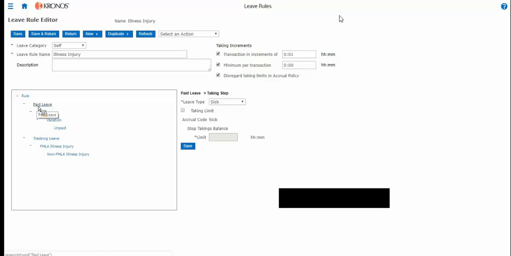Notice that your paid leave and your tracking leave, they are lined up, right? They're not cascaded, they're lined up. That means my employee is going to receive sick time, which is paid, and FMLA illness injury, which is unpaid, concurrently. We want them to get paid, and we want to track how much FMLA illness injury time they're using. So number 11 in your book, examine the structure of the illness injury leave rule in the leave rule editor. What is the order which the leave paid is taken? So it's sick, vacation, unpaid.